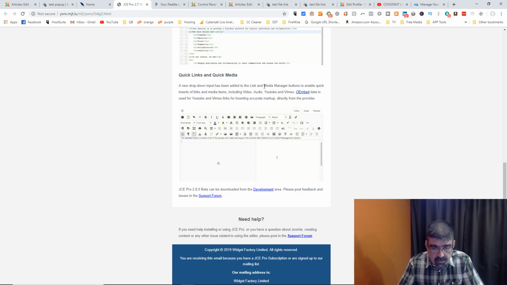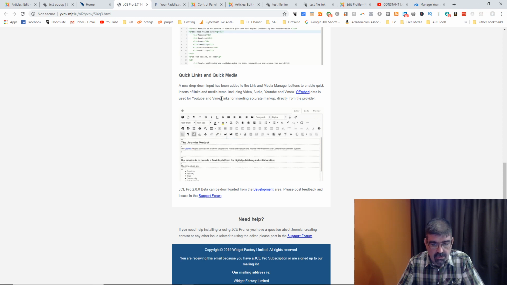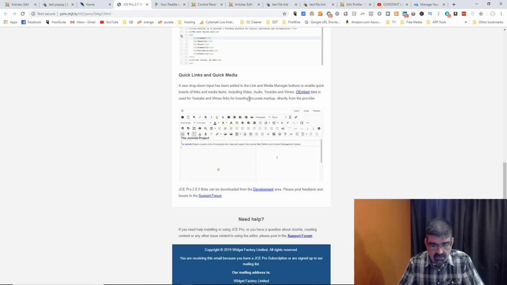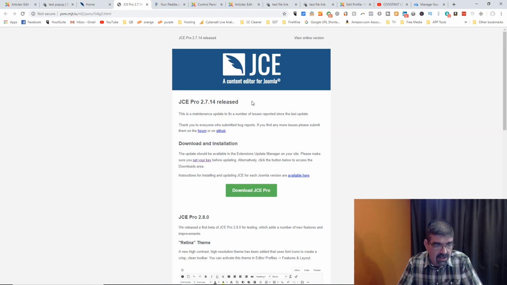Quick links and quick media. New drop-down inputs are being added to the link and media manager buttons to enable quick inserts of links and media items, including video, audio, YouTube, and Vimeo. Embed data is used for YouTube and Vimeo links for inserting accurate markup directly from the provider. Nice. Oh, wow. I like that.